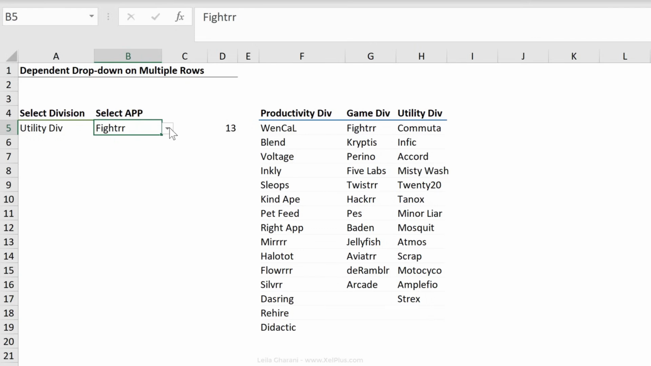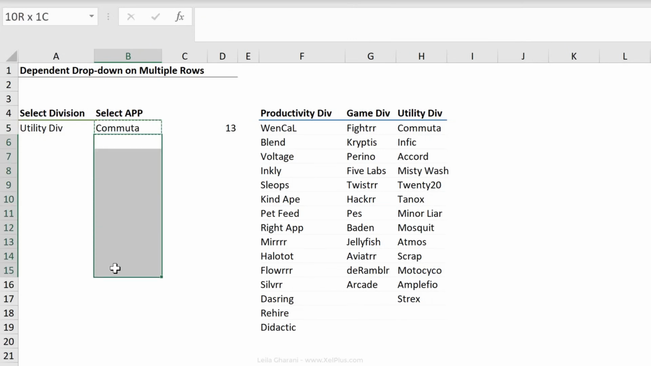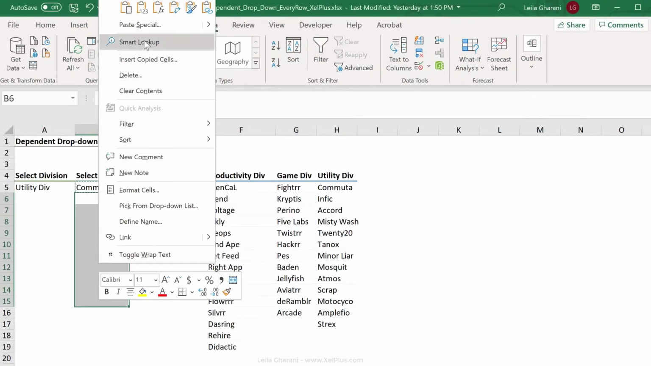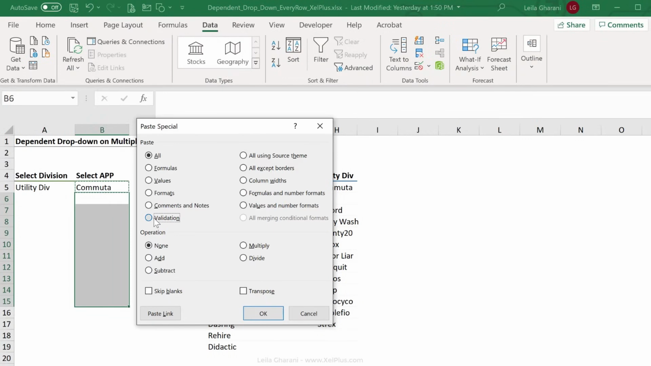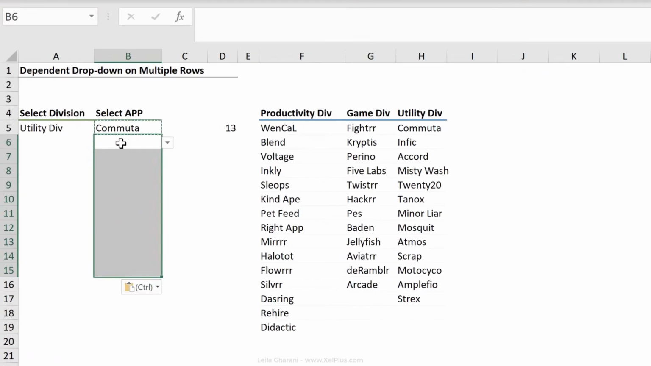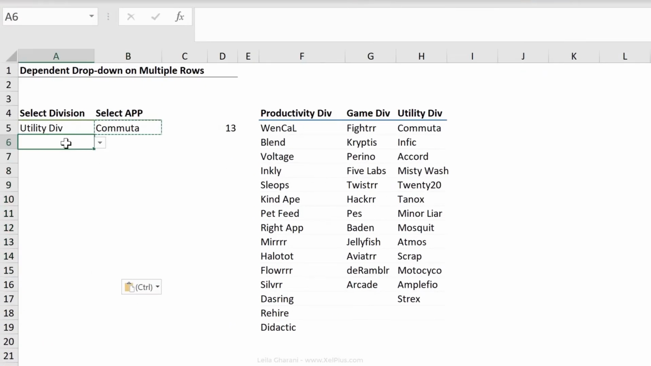When I test the dropdown, it now displays only the apps for the selected division, without any extra blank cells at the bottom. To apply this validation across multiple rows, I select the cells, right-click, choose Paste Special, and select Validation. Testing it, choosing Productivity shows only its apps, while Game shows only game-related apps, stopping at the last entry.